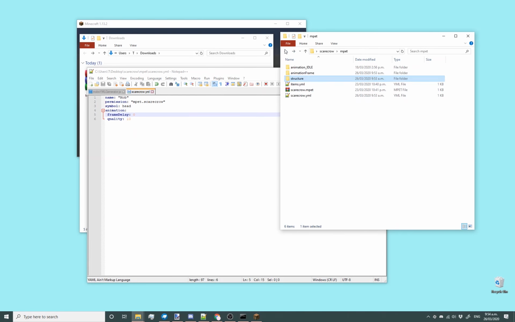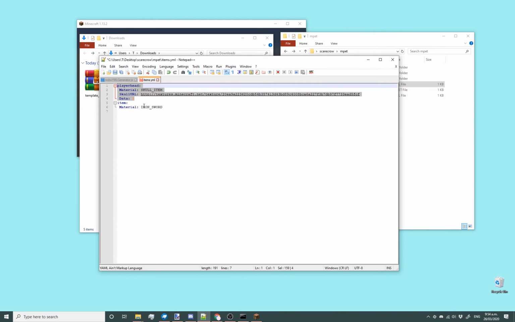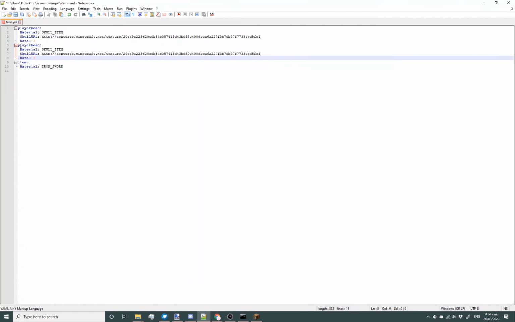I'm going to open up items. So in items, I have a bunch of example items you can use to create your own items. In this case, we're not going to need any damaged items, so I'm just going to delete that. But we do need 2 player heads, so I can copy this and paste that below. Just make sure you have the right spacing or else this will just break.